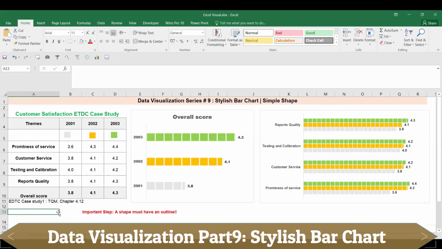We're going to learn data visualization part 9. In this lesson, we are going to learn how to convert the normal bar chart into a stylish chart. We are going to pick a very simple shape and use it. In the past videos, we have learned various overlay charts like the image overlay chart and so on. Instead of an image, we are going to use a simple shape and convert it to an amazing chart.